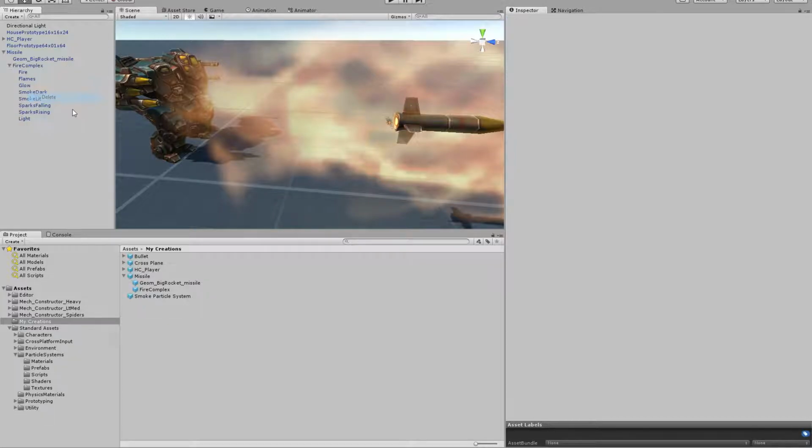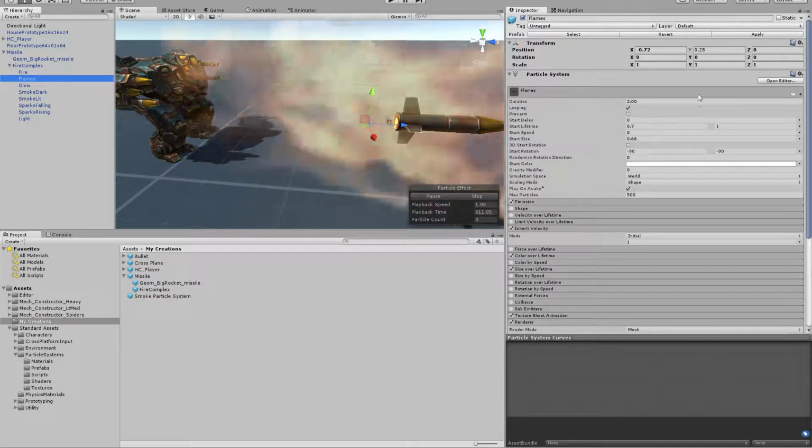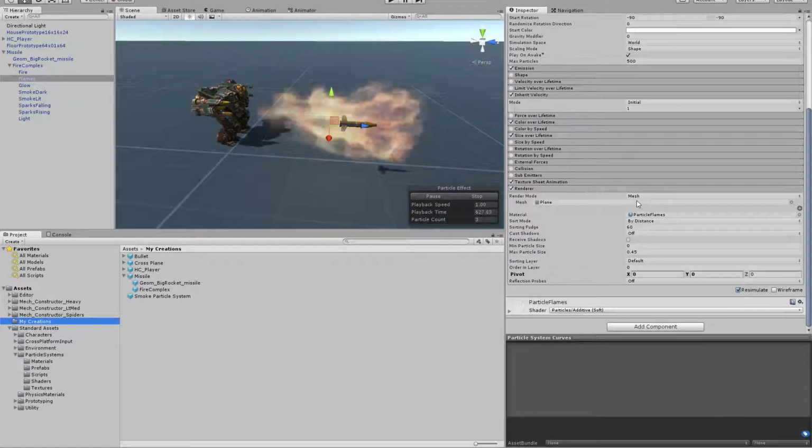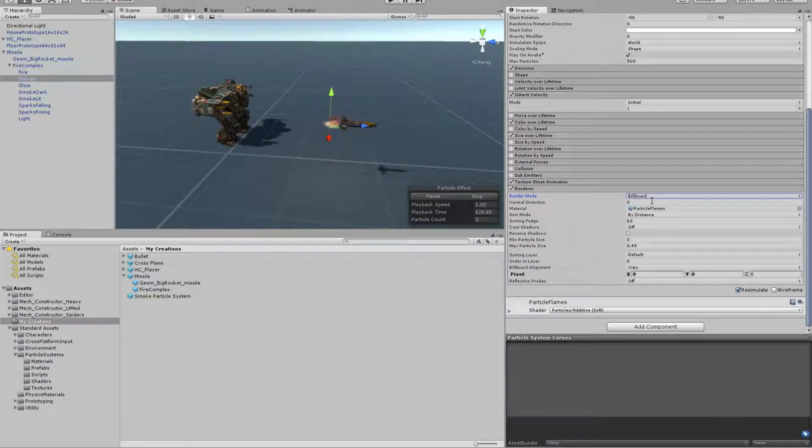Okay, so that's not gonna work. But if I did the flames on this, can I change the mesh render scaling? No. I might just have to model a 3D thing. For now, we'll just do billboard. And we'll go with that, I guess.